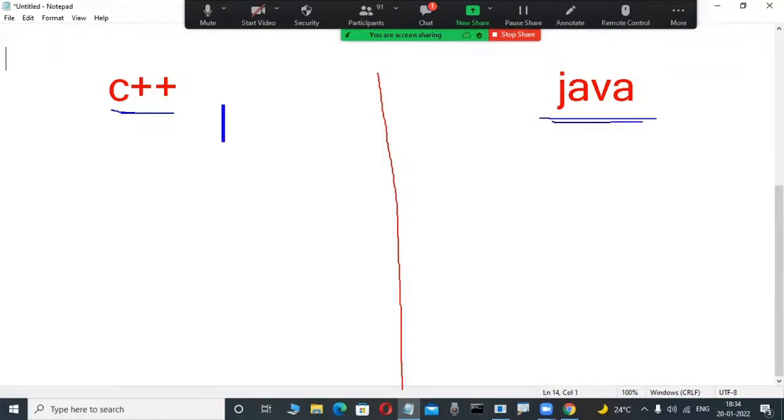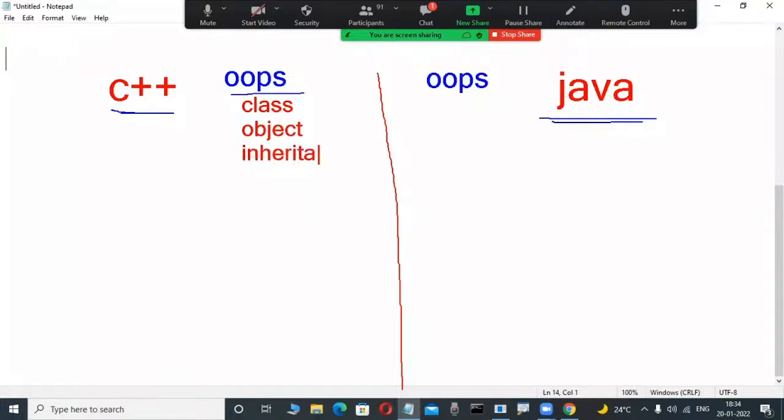In object-oriented languages, there are some OOPS concepts. Here also OOPS concepts are there, and here also. Maybe some fellows have an idea which ones: a class is a concept, an object is a concept, inheritance is a concept, and polymorphism is a concept. Maybe so many fellows have an idea, since technical persons are there.